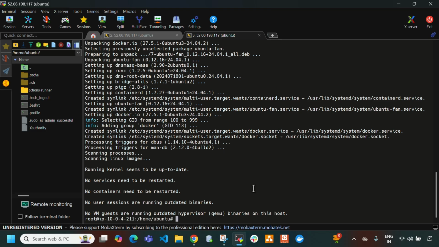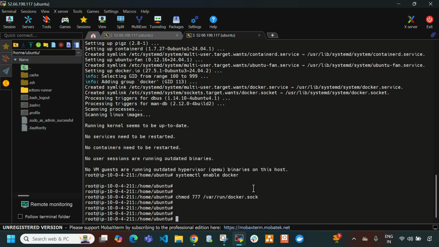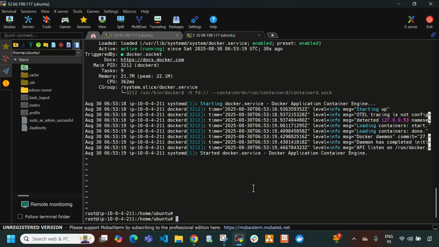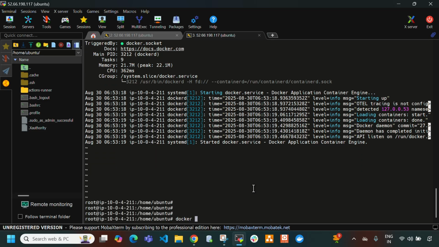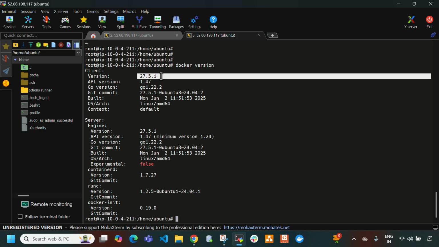Now systemctl enable docker, and let me provide permissions: chmod 777 /var/run/docker.sock. Now systemctl status docker, we need to see this active and running. So now it's active and running. Now let me hit docker version. Here you can see this is version 27.5.1.